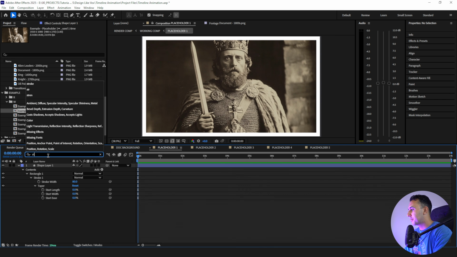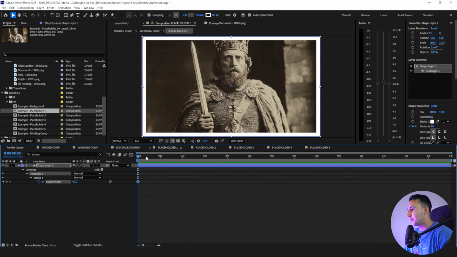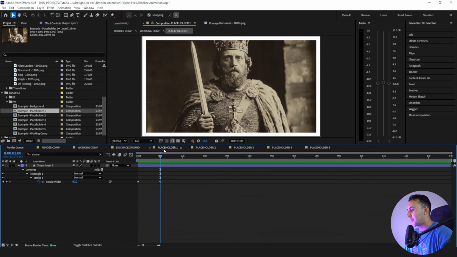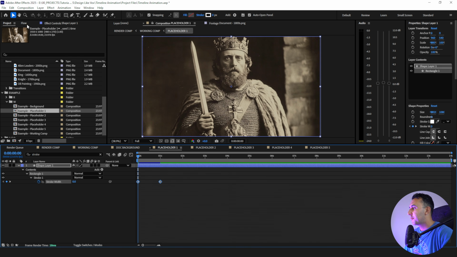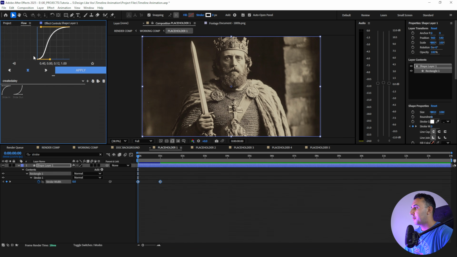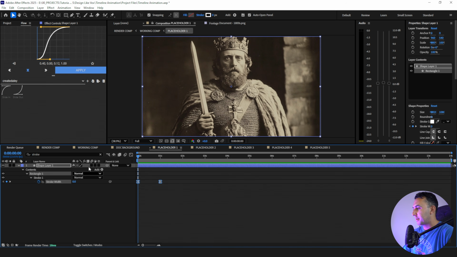I'm going to type in stroke, and all I'm going to do is click on our stopwatch here and go up to a full second, and then leave a keyframe right there. I'm going to go back to the first keyframe, and I'm going to change the value here to 0. Then I'm going to highlight both of our keyframes here. And remember what we did before with flow, I just copied some presets and then I just applied them. If you forgot what they were, I'll show you real quick. I'm just going to click F9, Easy Ease.